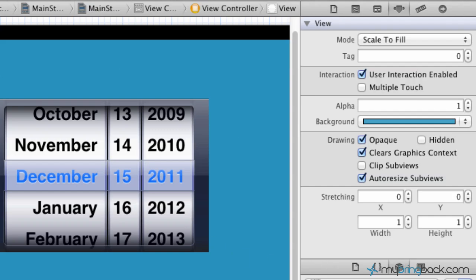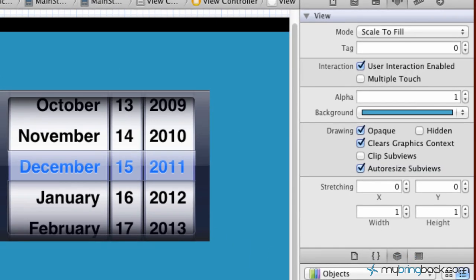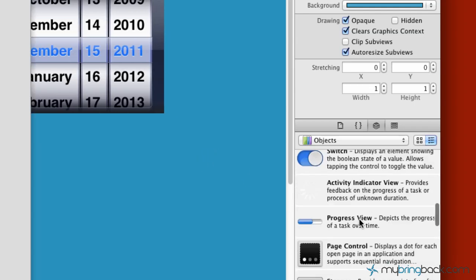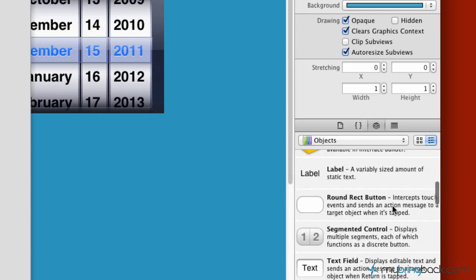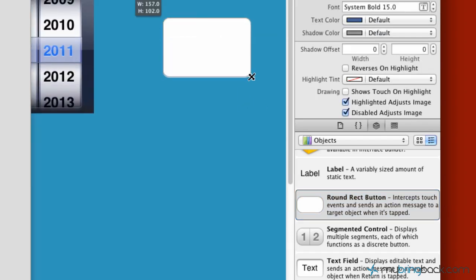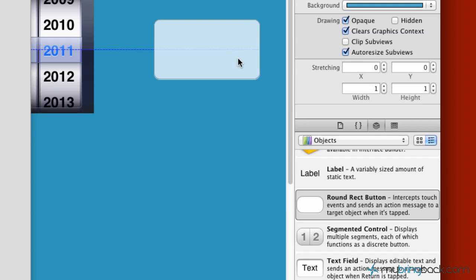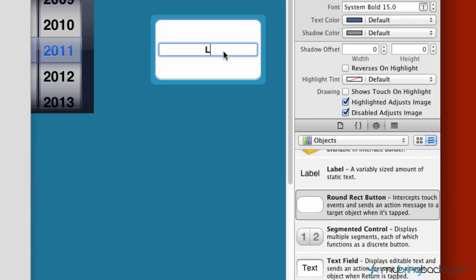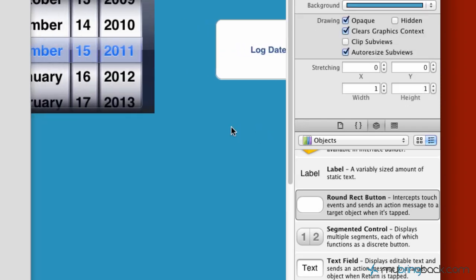So just a quick side note, off topic again. Back to the tutorial, we're going to go back up and we're going to add a simple button, as you saw in the previous example. Make it whatever size you want. I'm just going to put it a nice little size there. And we're going to simply write log date so people know what the button does. Again, you can change the color and all that stuff off to the right. We're just going to leave it simple.